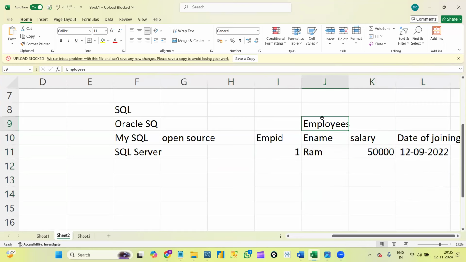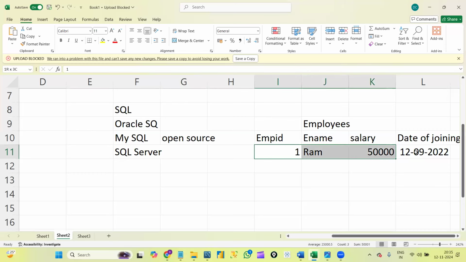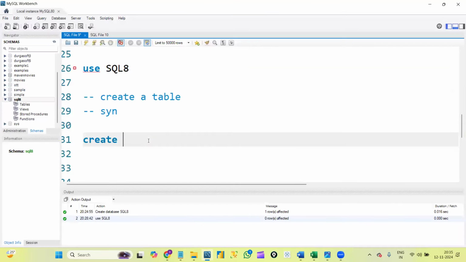First, we need to create the table. Whenever we create the table, we create the columns as well. By creating the columns, we first get the structure of the table. After creating the table, we will insert the data into it. So let's see that using the workbench.